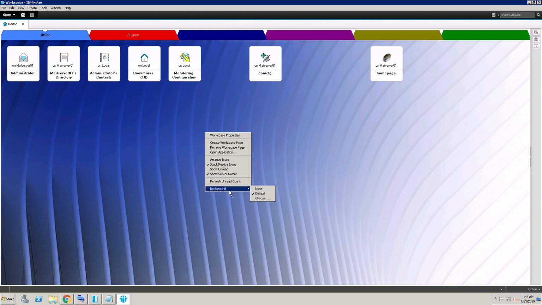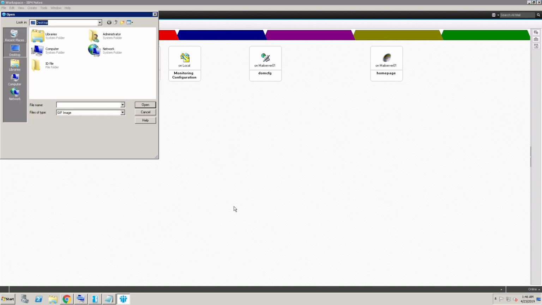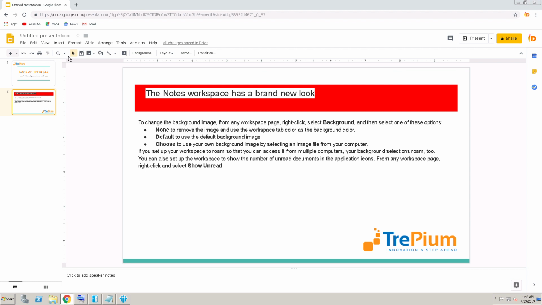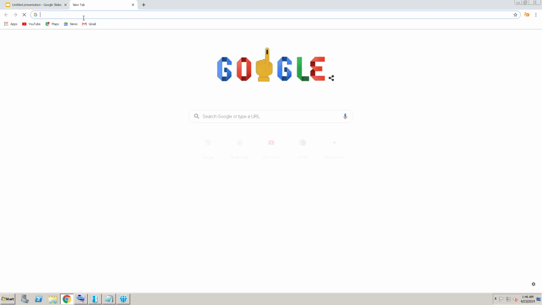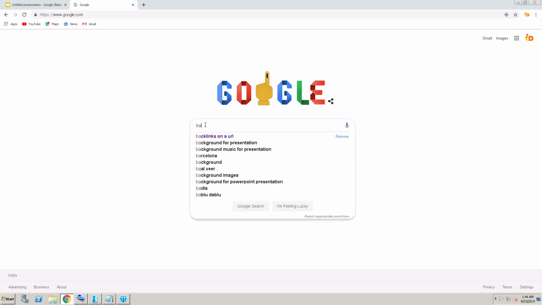Go to background, none. Select none, which is the default. Nothing comes here. Background, select choose the file. Like, I'm going to download a background file.